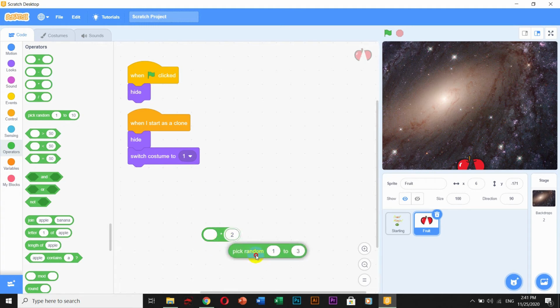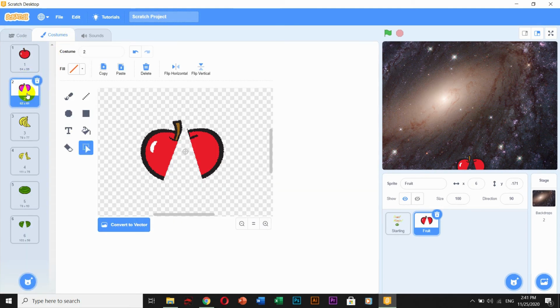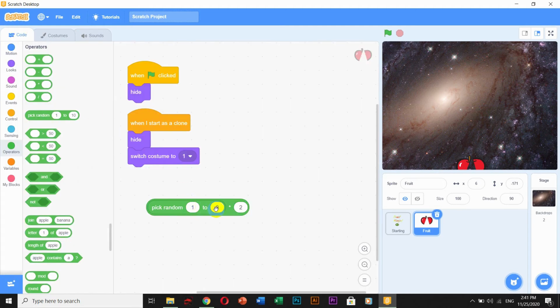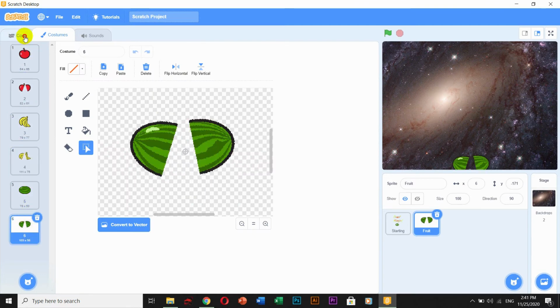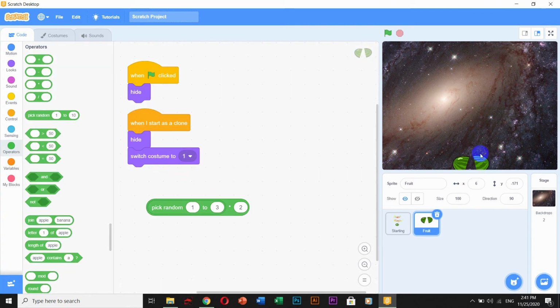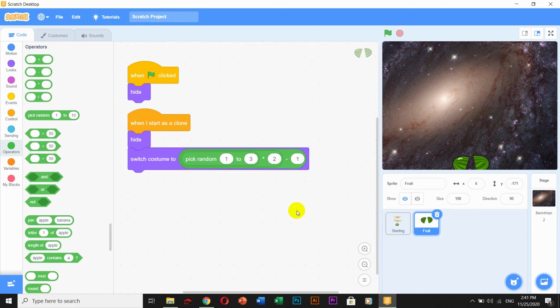And look at this. When 1 times 2 equals 2, it will be the chopped fruit, right? So 2 times 2 equals 4, and 3 times 2 equals 6. So those are chopped fruit, but I want to show only the original fruit before I throw it up. So you need to minus 1. So keep all of this inside and switch costume to this.